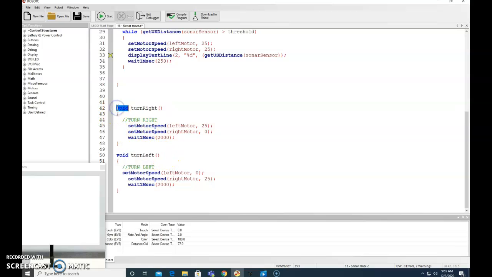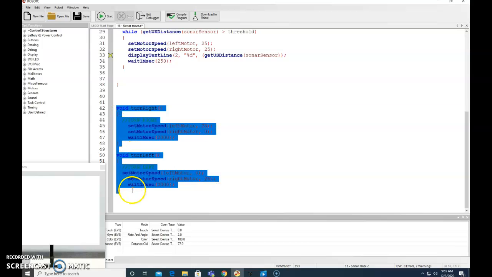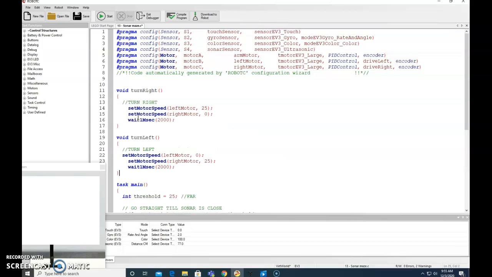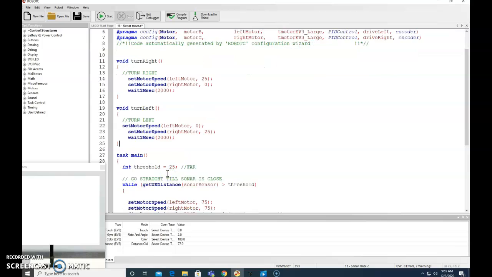I'm going to take this. I'm not sure, you might be able to leave it at the bottom, but normally what I see is they put it at the top. So we're going to cut that and put it all the way above task main, so that it understands these functions before it even gets to the main program. It knows that when I say turn right, I mean turn these motors on and do it for 2 seconds. When I say turn left, I mean this.